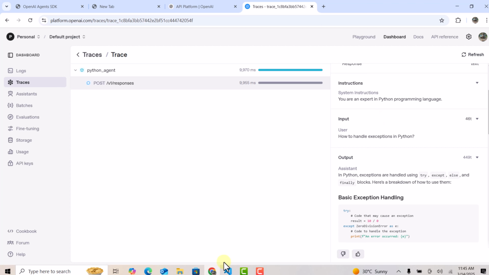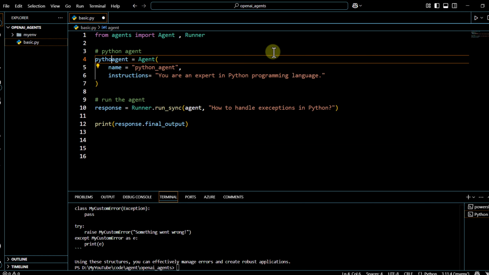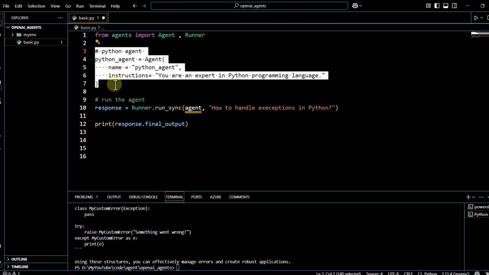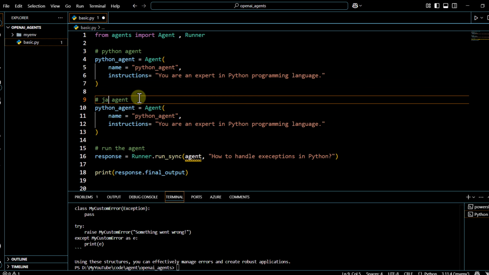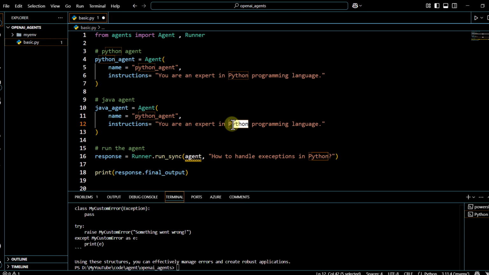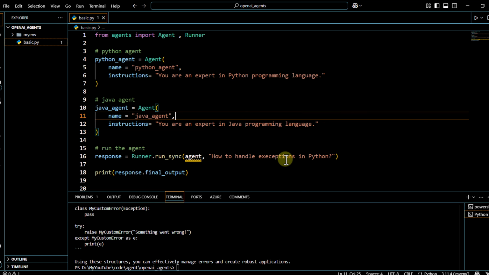Now let's go to our second use case. We will try to create a multi-agent. Let me just go ahead and name it Python agent, and now we are just going to create one more agent which we are going to call Java agent. Let me just rename it to Java, and I'm just going to call it "You are an expert in Java programming language." Now what we want is, based on the given query, the agent should automatically decide which particular agent it has to invoke. So how can we achieve it?